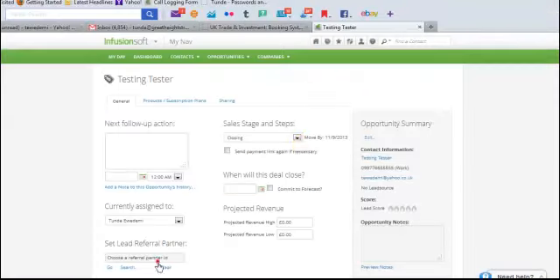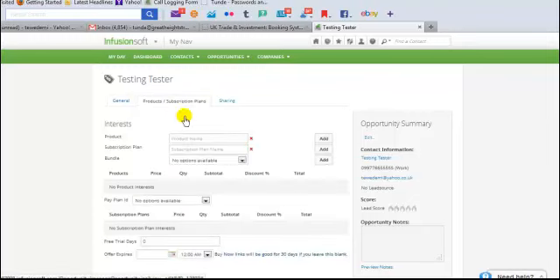Okay, now same thing we did before. There's a fresh page. The guy is testing tester, that's his name. Funny name, but that's his name. And then we're going to go to product and subscription plan. There are a lot of differences between this and the other method, so you need to follow this closely.